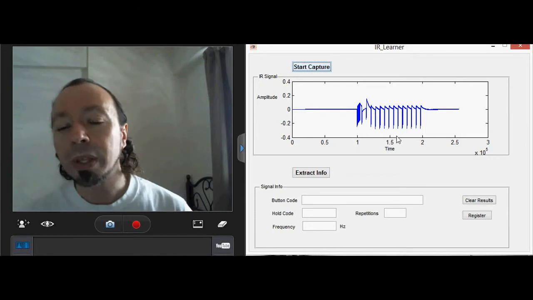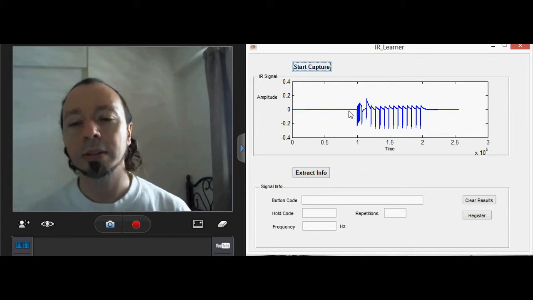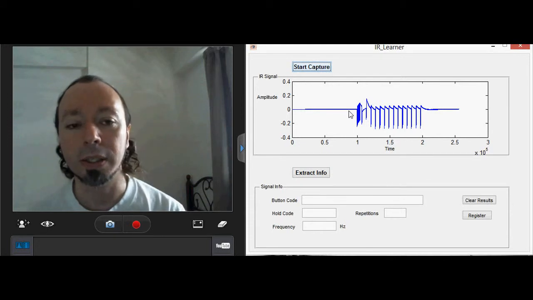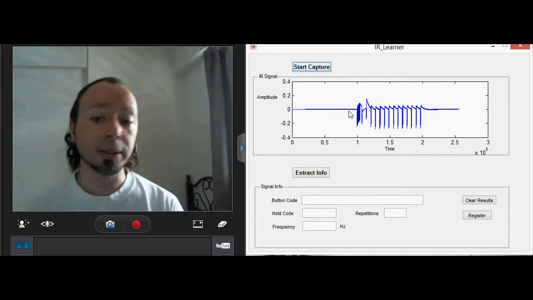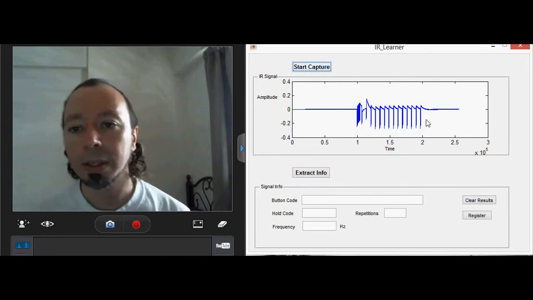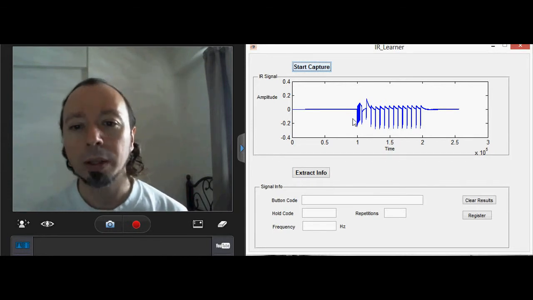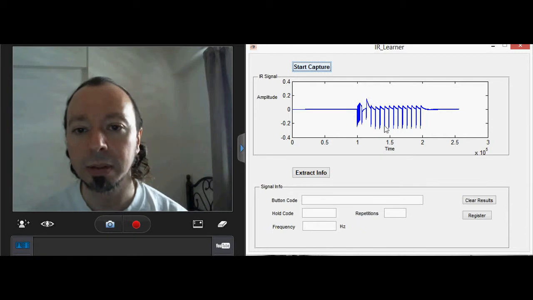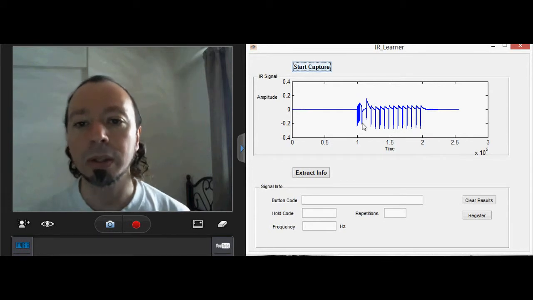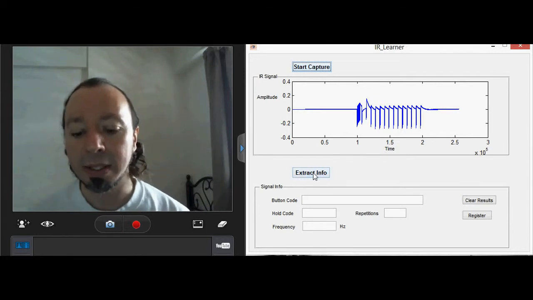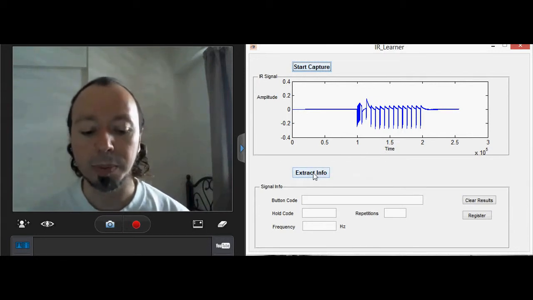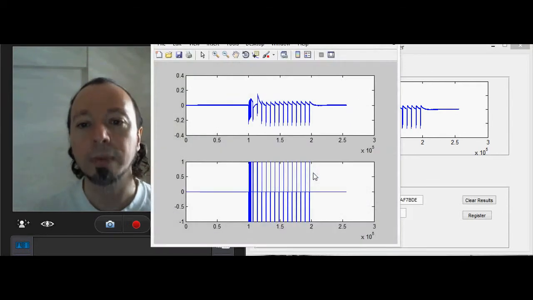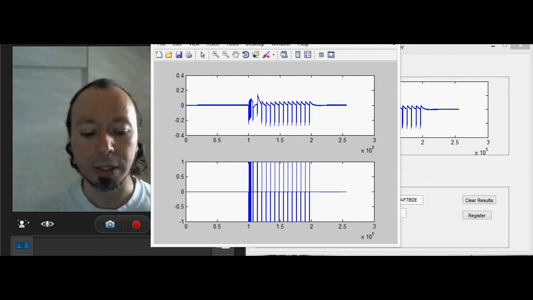Something I can tell you about these IR signals, for those who do not know, is that an IR signal is a digital signal. You cannot see it clearly, so I can go to the next step where you can see better. This signal, as you can see, is just a few millivolts of amplitude, so it's quite a low level signal. The next step is to extract the information from the signal. From here I can explain better what I have found out from this signal.